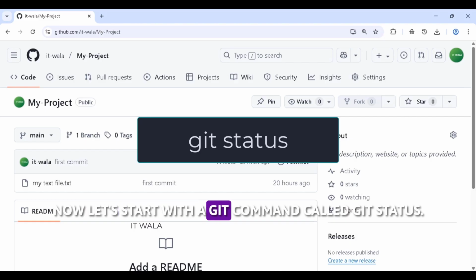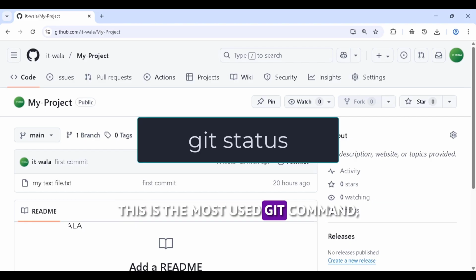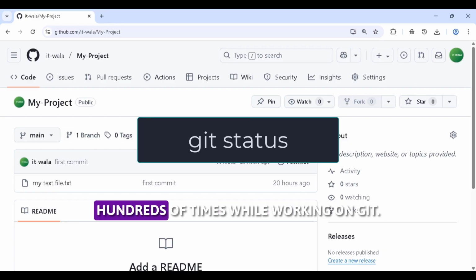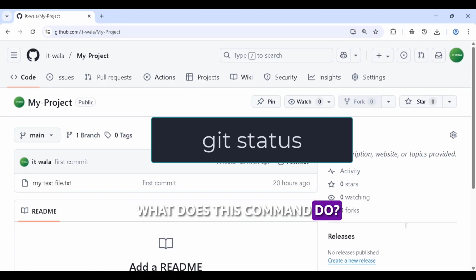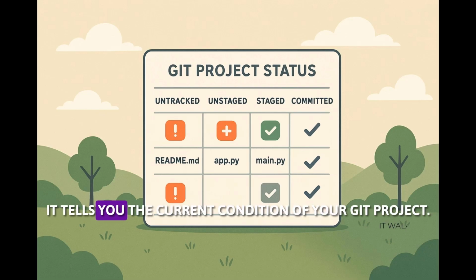Now, let's start with a git command called git status. This is the most used git command, and you will use this command hundreds of times while working on Git. What does this command do? It tells you the current condition of your Git project.